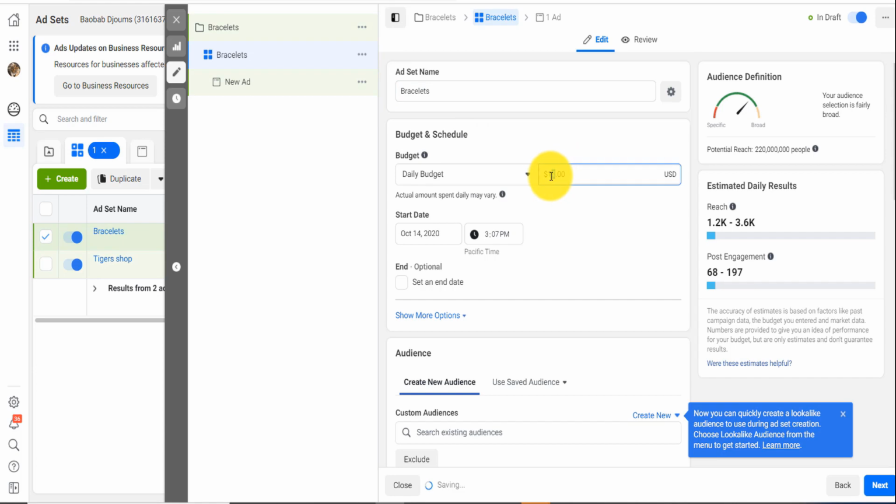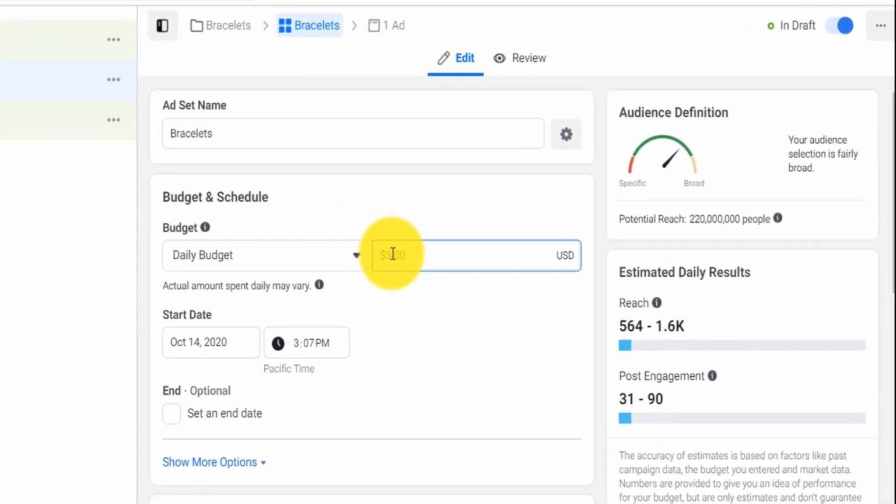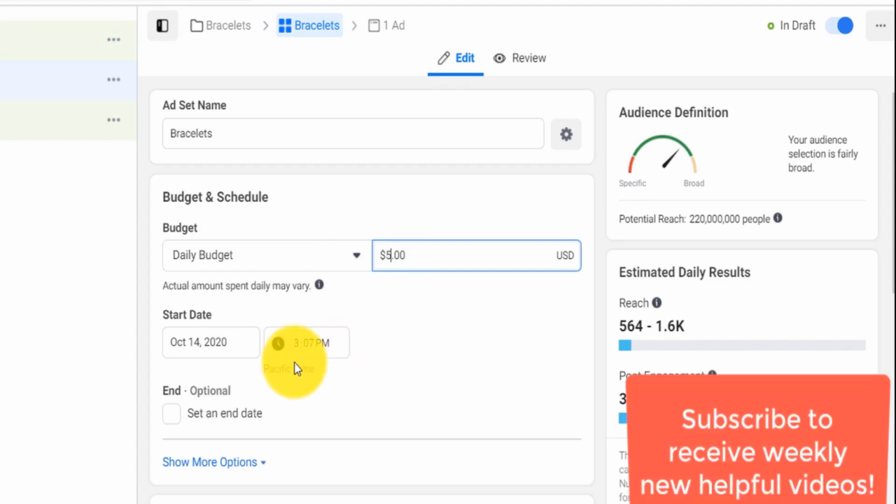And then per day, I want to spend only $5 on engagement. See how many people engage, and I will retarget those people in a separate ad. The start date, for example, is tomorrow.